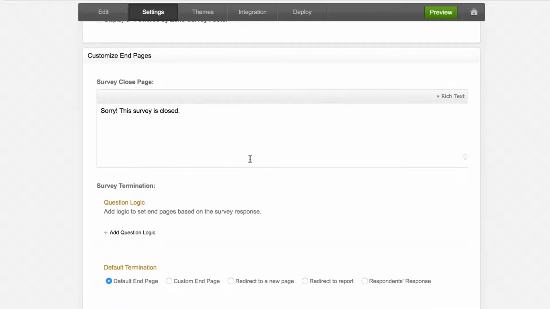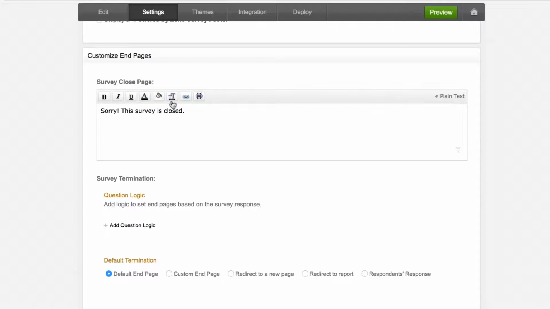And down here you have options to customize your end pages. So survey close page, for instance, will be shown when a respondent accesses your survey after your survey has been expired or closed. So you can configure what message you want to show them, and you can switch to rich text and format your text and make it look good.